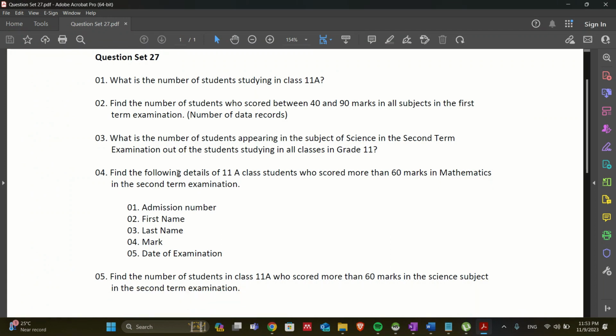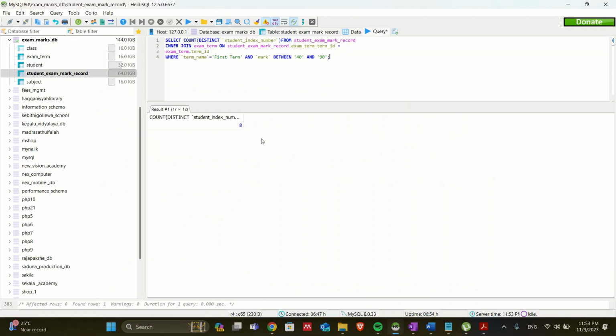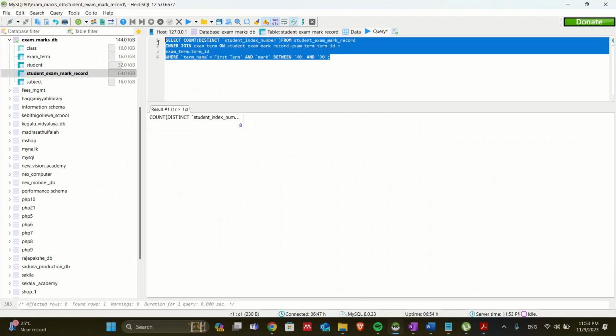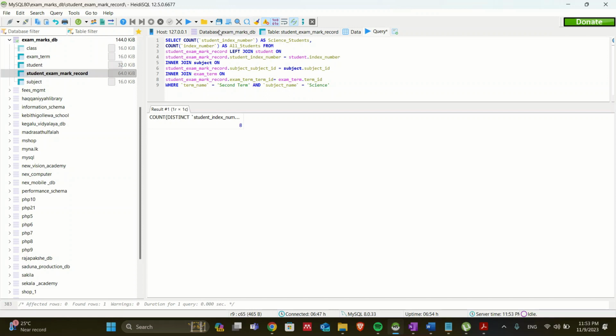Let's go to the next question. What is the number of students appearing in the subject of science in the second term examination out of the students studying in all classes in grade 11? Let's see how many students are studying and how many students have appeared for the science examination. All students are 8 and the science students are also 8. That means all 8 students have appeared for the science examination.